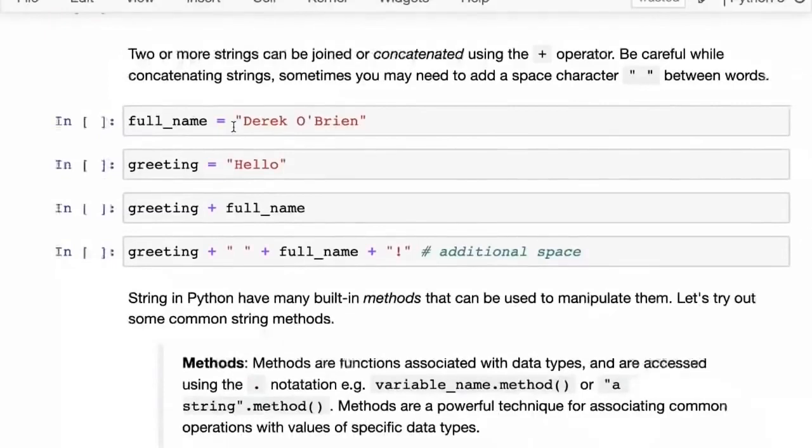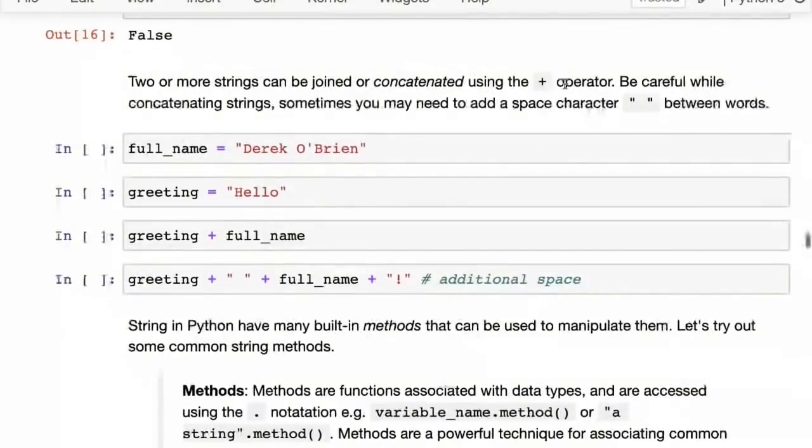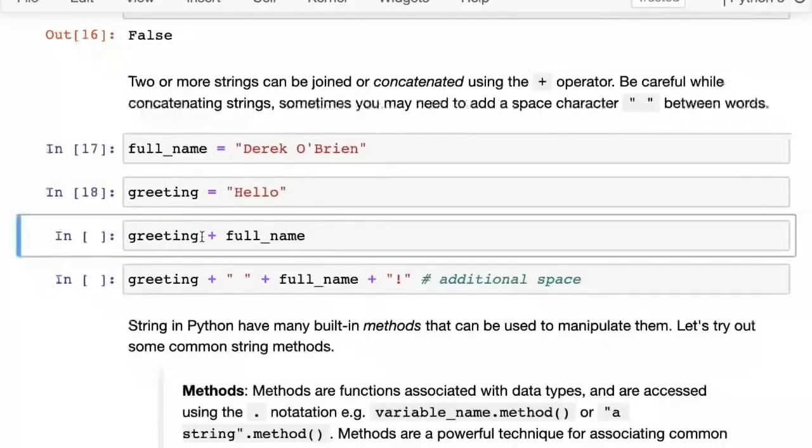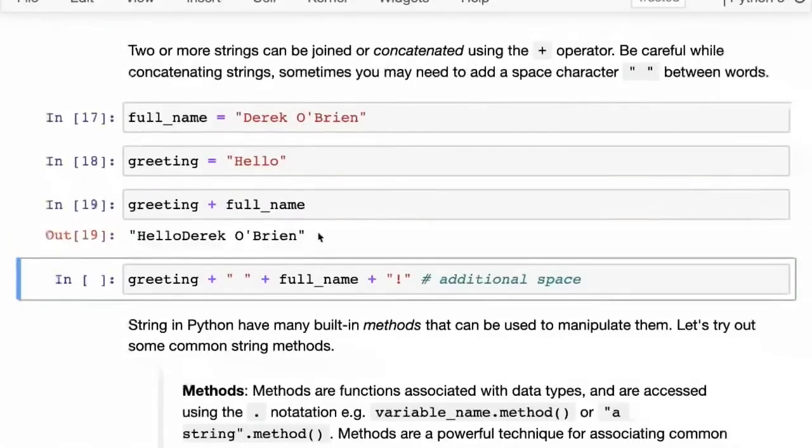Then you can join strings or concatenate them using the plus operator. For instance, here we have a full name, Derek O'Brien, and then we have a greeting. If you do greeting plus full name, these two strings will get joined. And this is a very common thing we do. We spend a lot of time working with strings in Python and combining strings to format different messages.